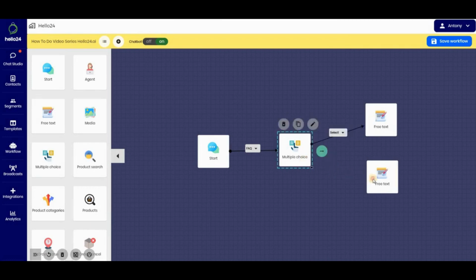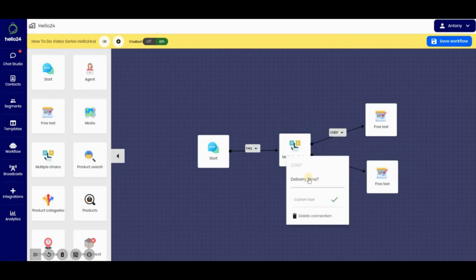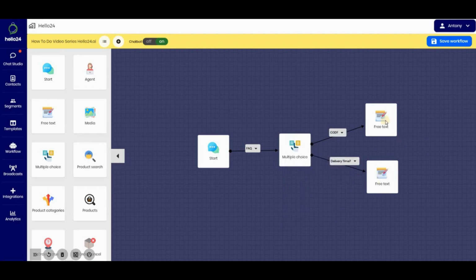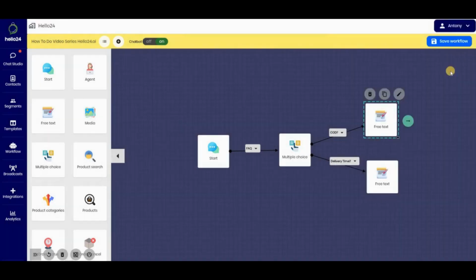The next piece, the text box, is here. And it's just selecting the right options for the right boxes here. Go inside the free text and type in the required message that you want the customer to see, basically the answer to their question. Save node.